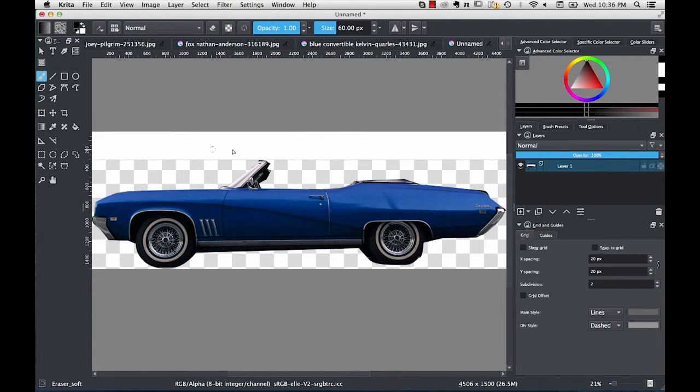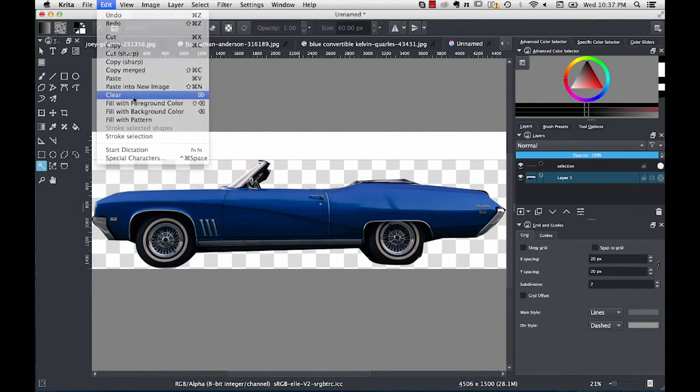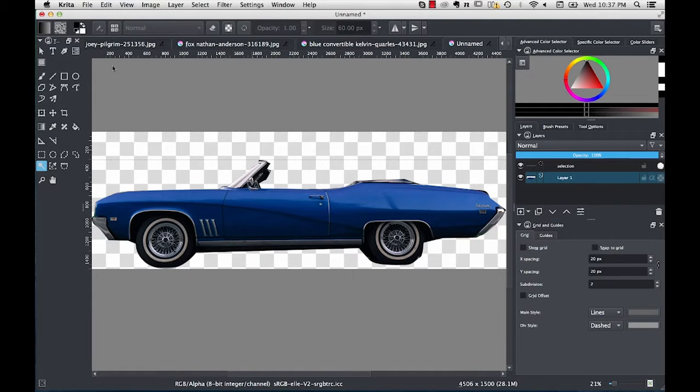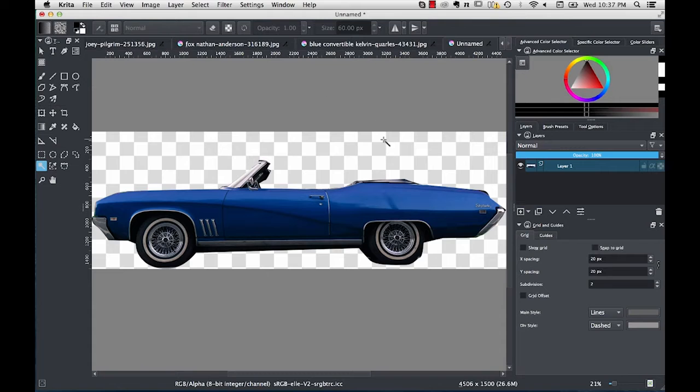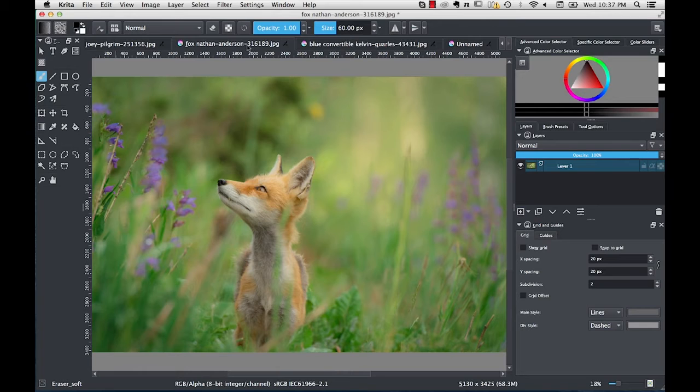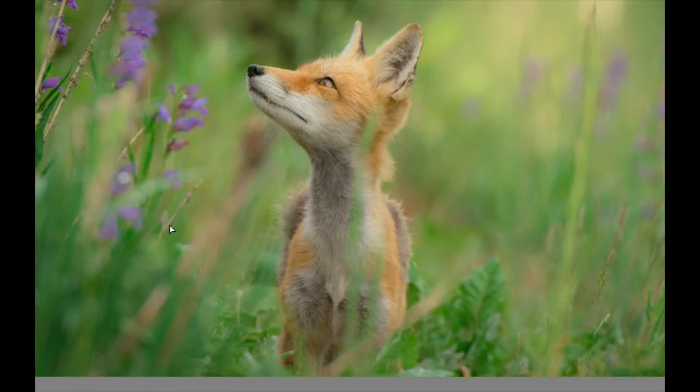So that'll give me a little bit of extra space. You can see that it's filled it in with white, which was something that I could set in the canvas settings to be something different. I'm going to use my selection tool right here and just pick that and clear it, so I can get rid of it and just have a clean background. And I'll go up to deselect that. All right, so now let's go over to the fox, and we can go ahead and add him in.